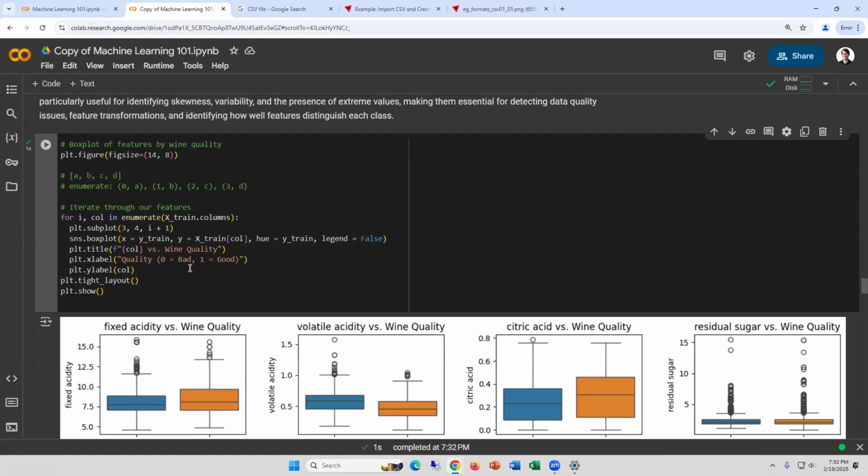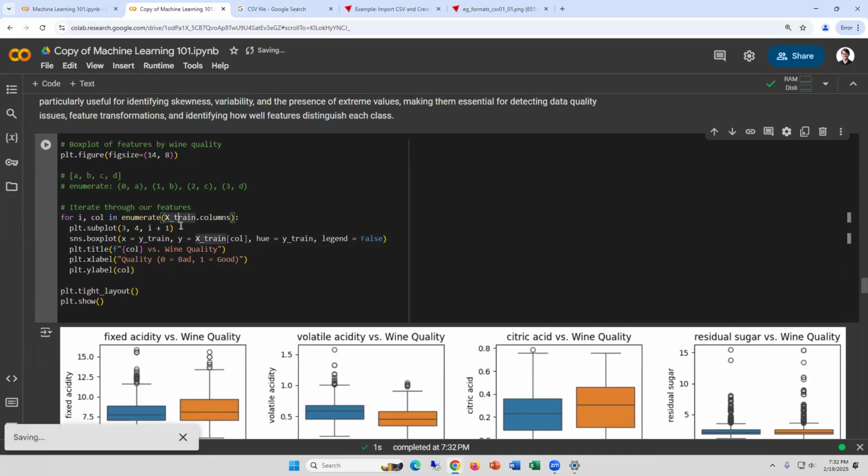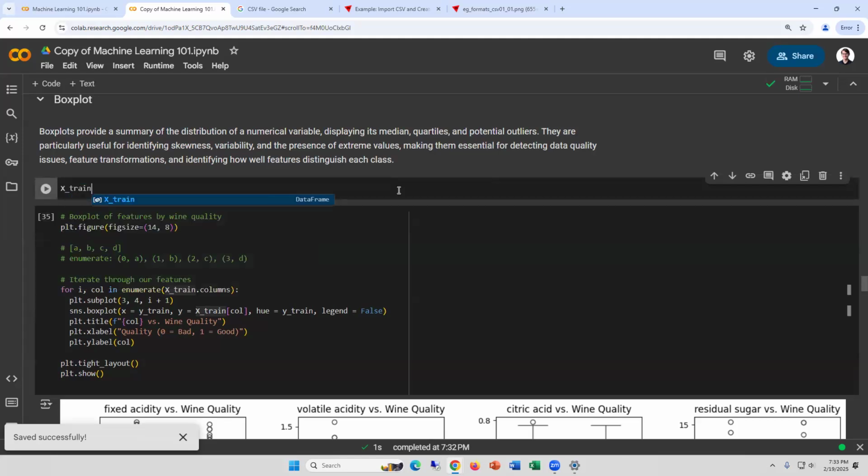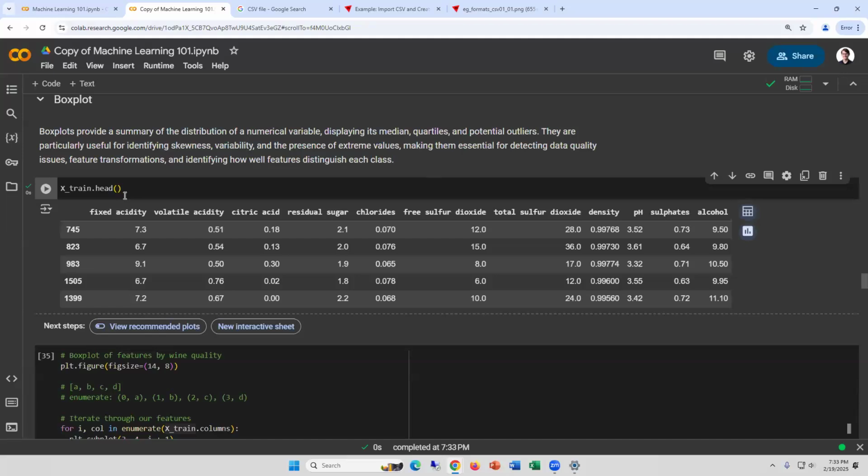Just really quickly, on the loop. Yeah. So you're saying for every column inside the... Yeah, the main, it's like a matrix of... Yeah, so to remind you what X-train looks like.